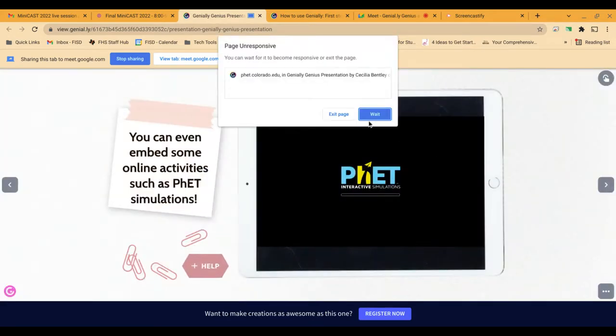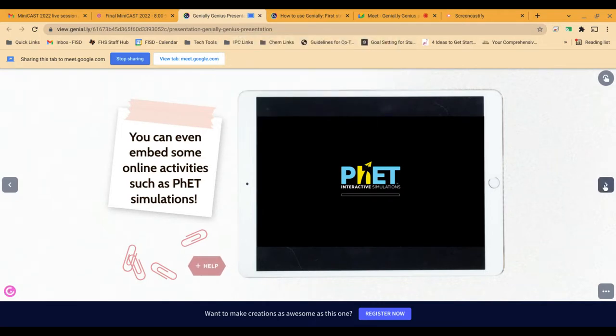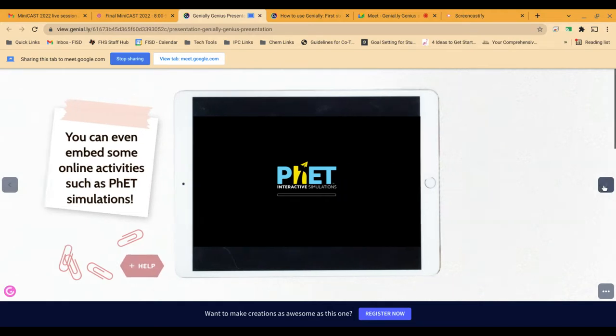I think my computer is not wanting to load the PhET right now. Probably got too much going on with the recording and everything. But it will load there, and then they can interact with the PhET directly on the Genially without having to open another tab, which is really great.